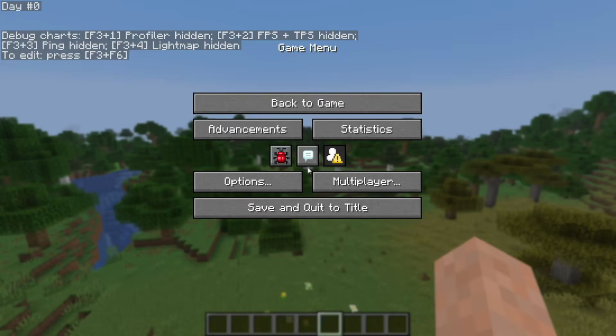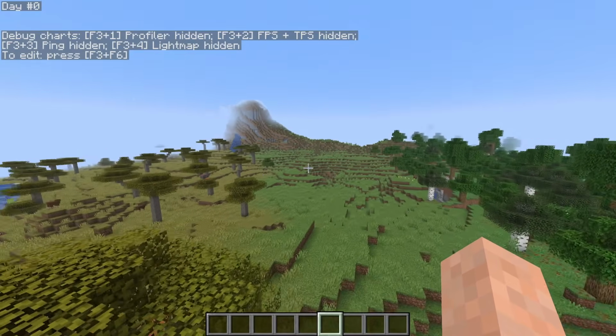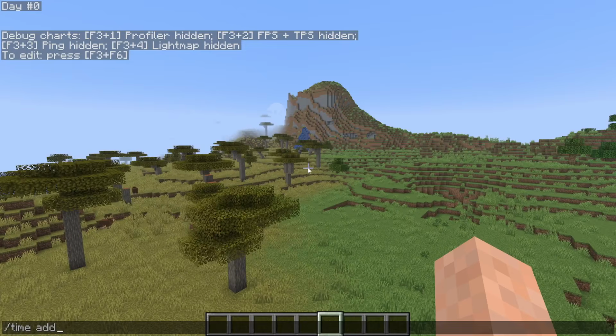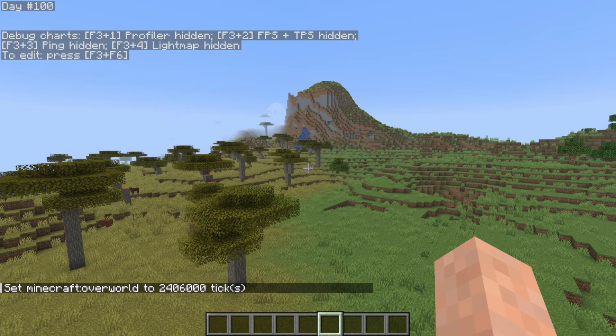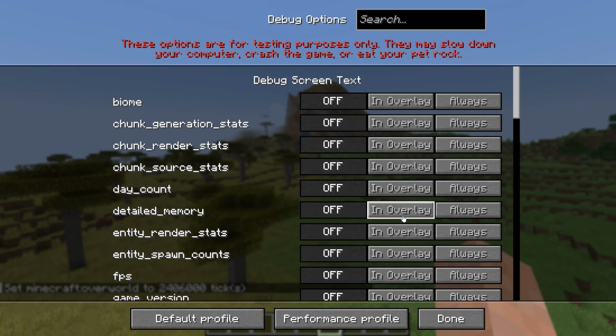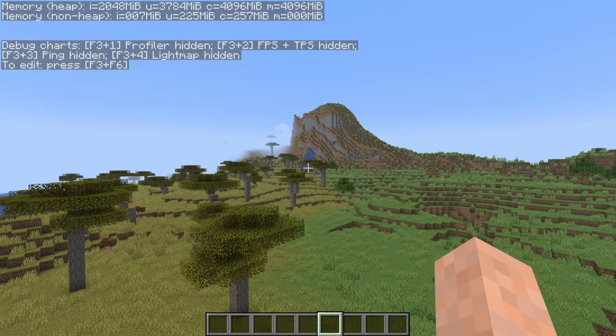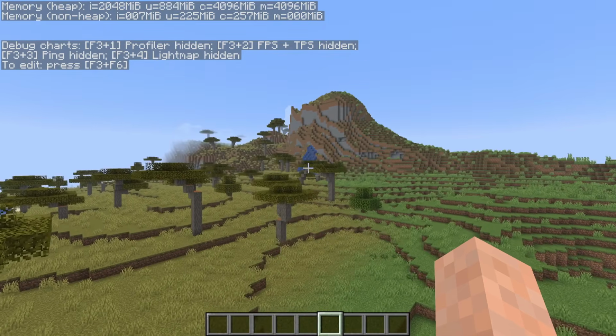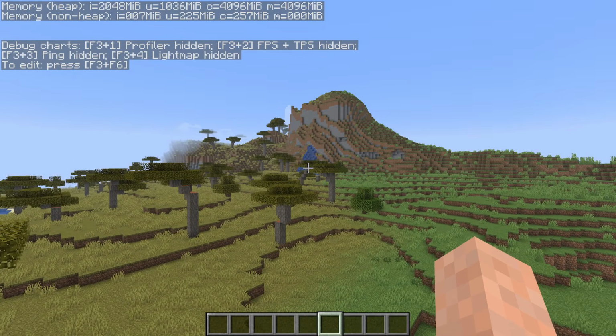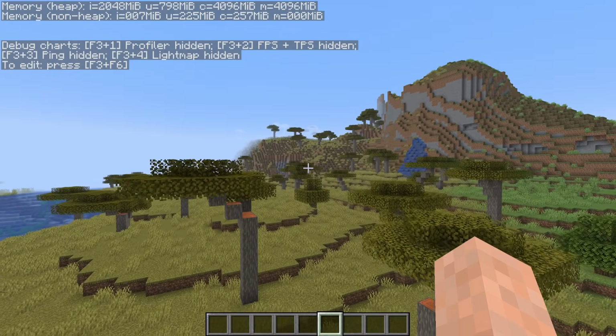Then we move on to day count. This one's simple, it just shows you the current day count of the world. And if we add time with the time command, you can see that that number increases. Then we have detailed memory, which just shows you more information about memory usage and total memory you have for Minecraft, both heap and non-heap.